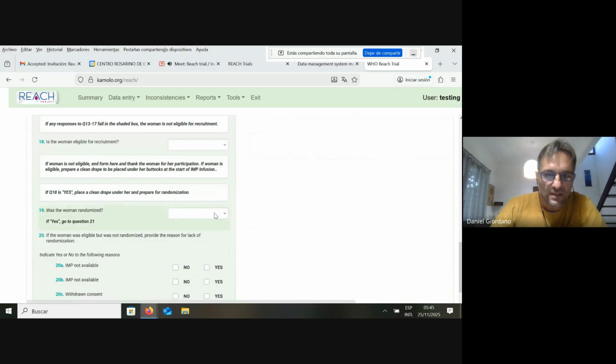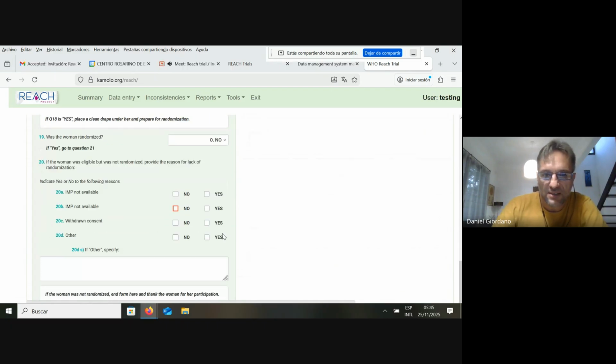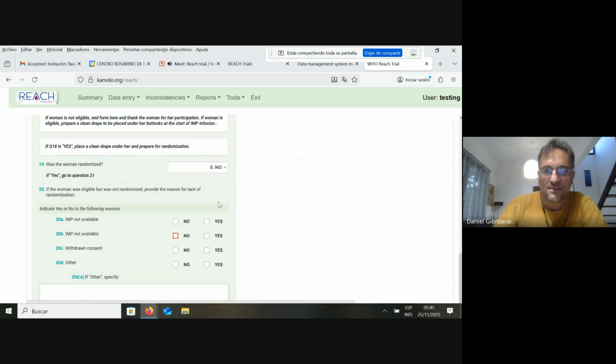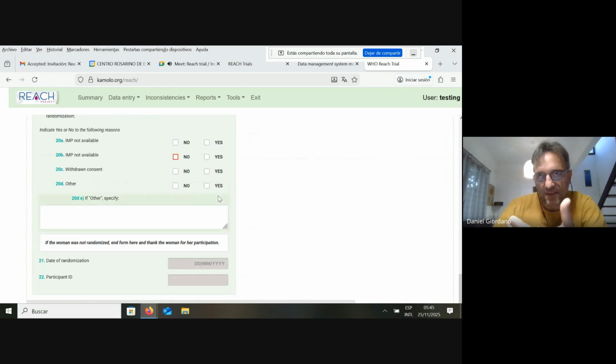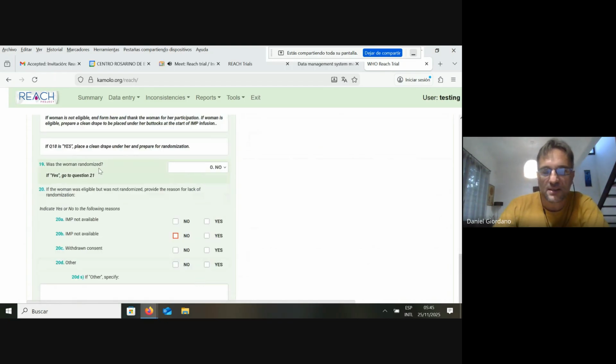information and indicate that the participant was not randomized. And as you can see, the system also validates the information in real time, blocking some questions that cannot be entered in case the participant is not randomized. So this is another element of data validation in Kamolo system.